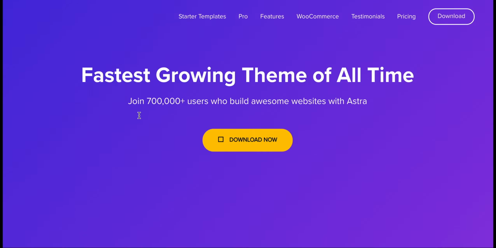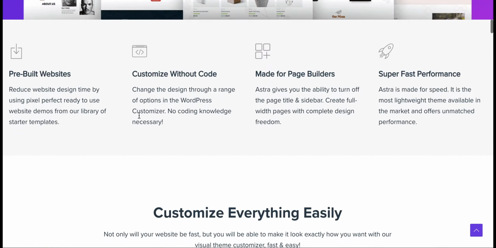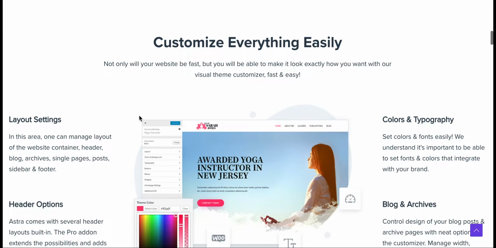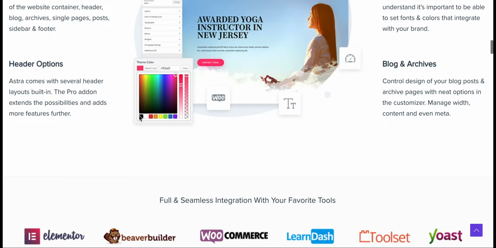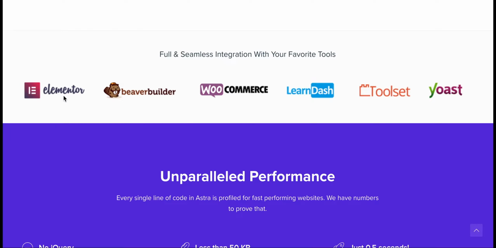Okay, so here we are on Astra's website. The company that makes this theme makes a lot of other things. You can see down here they have things for Elementor, which is the plugin that we will be using to build our website. Another rival of Elementor, Beaver Builder, WooCommerce, which is the way that you sell products through your website, LearnDash, which is how you sell courses through your website, and so on.